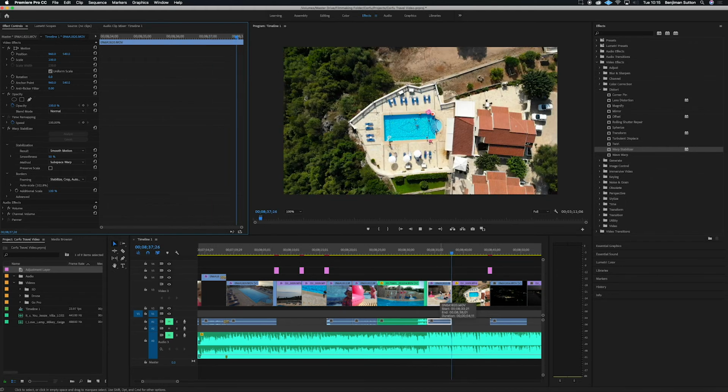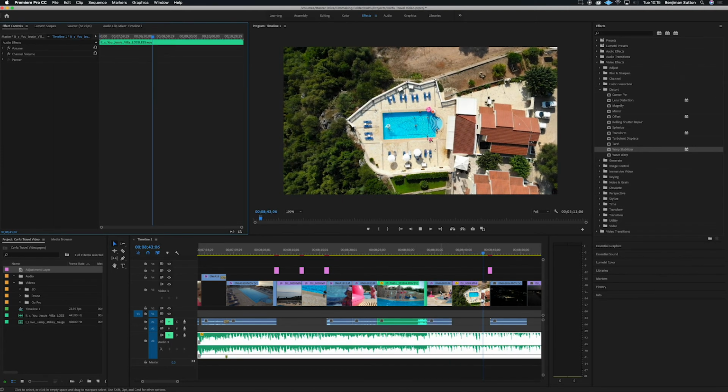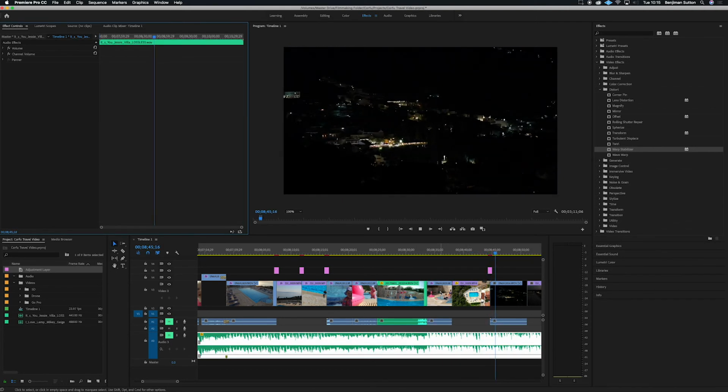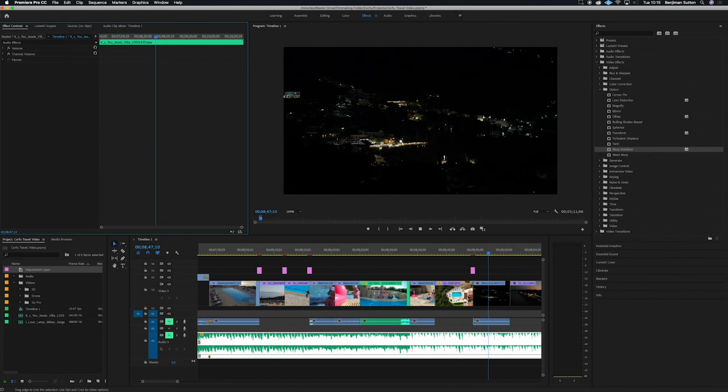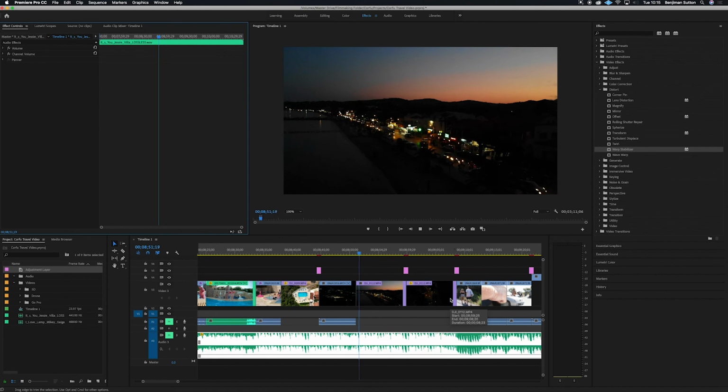Most of the drone shots anyway are going to be stabilized, so we don't really have to worry about the stabilization of the drone shots. It's mainly just the transitions for that. So obviously that's moving forward, nice and stabilized. I want to keep it that way.